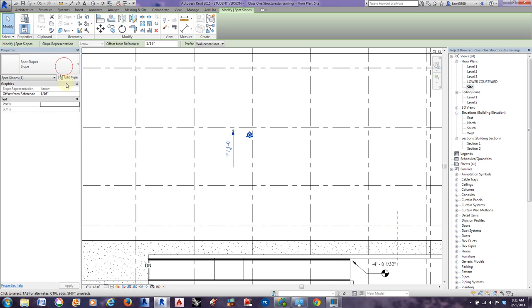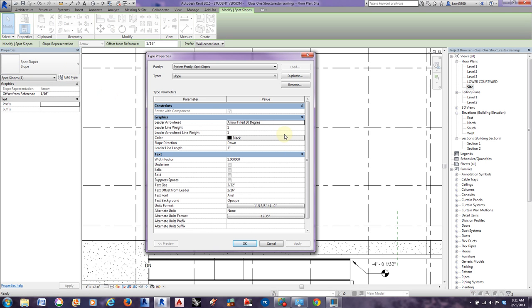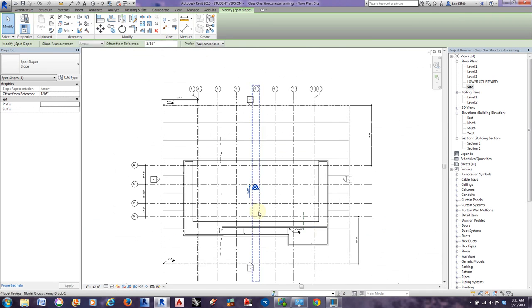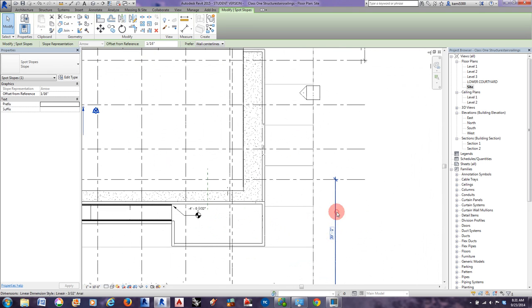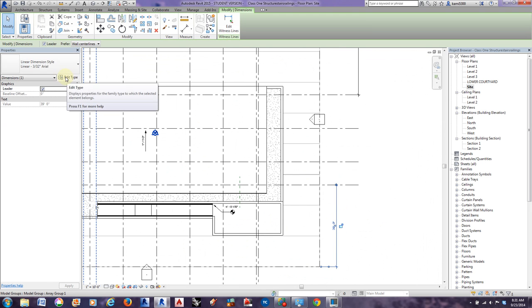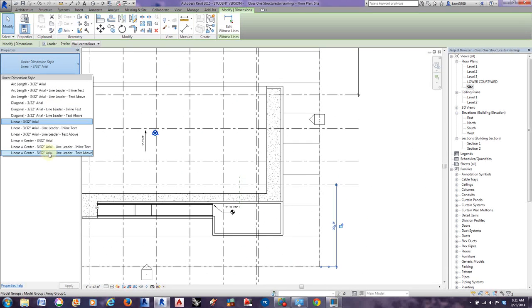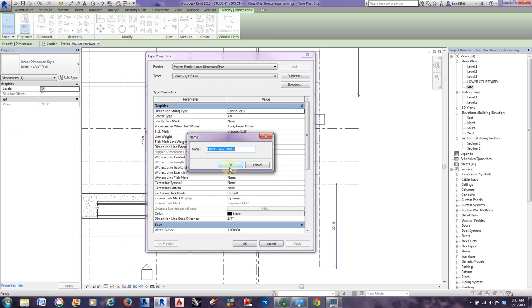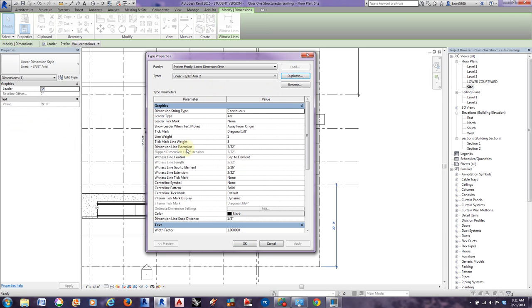Not quite sure what else there is in here. So as far as dimensions go, there's a lot that comes standard with the dimension tool, but you can start to edit. I recommend duplicating it, and you could change the dimension line extension, the gap width, thickness, a bunch of stuff.